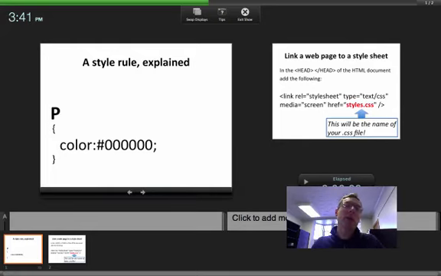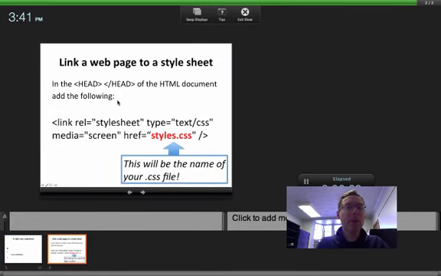Now the second part I want to show you is how to take one of these style sheets that you've saved as something.css and link it to a website that you have. To do that, we have to look in the head of the HTML document. And in the head, we will have a tag that looks like this. It says link rel equals style sheet. Type is text/CSS. And this stays just the same every time you're doing a style sheet link.